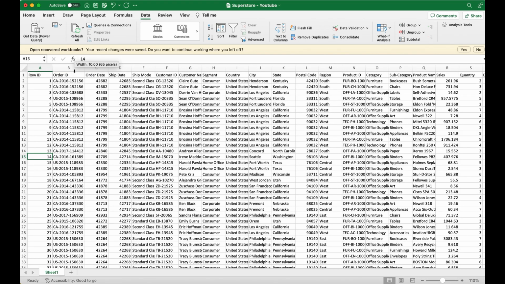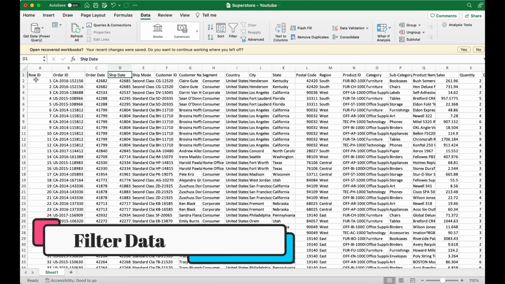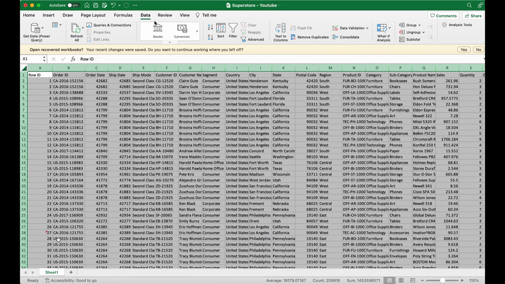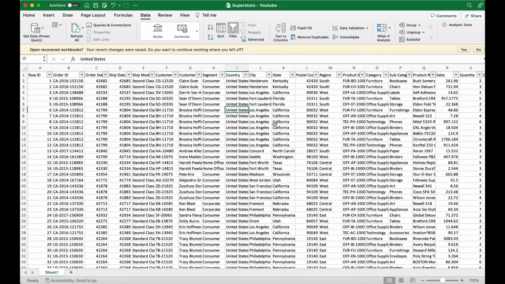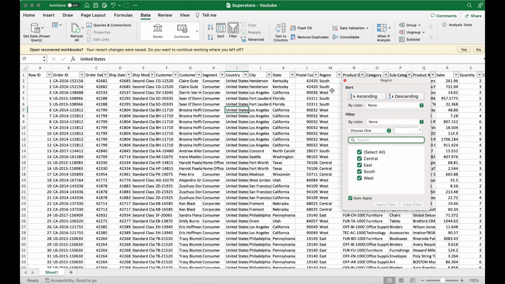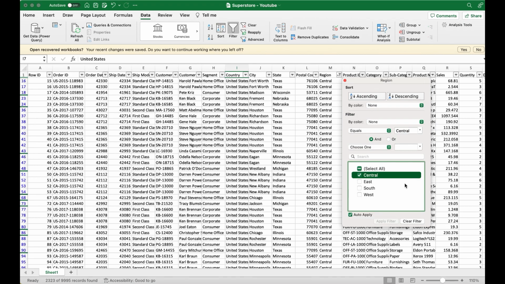Now you can see that I have all the information. I have the row IDs, order dates, ship dates, and so on. The first thing that I always like to do is apply a filter. So I'm going to click here and then again inside the data tab, there is this funnel-like icon. Click on this filter. The reason we use filter is because it allows us to filter information. For example, I can filter this entire data set to show me sales happening in the central region. Okay, so I can do this and I can see the sales made in the central region.